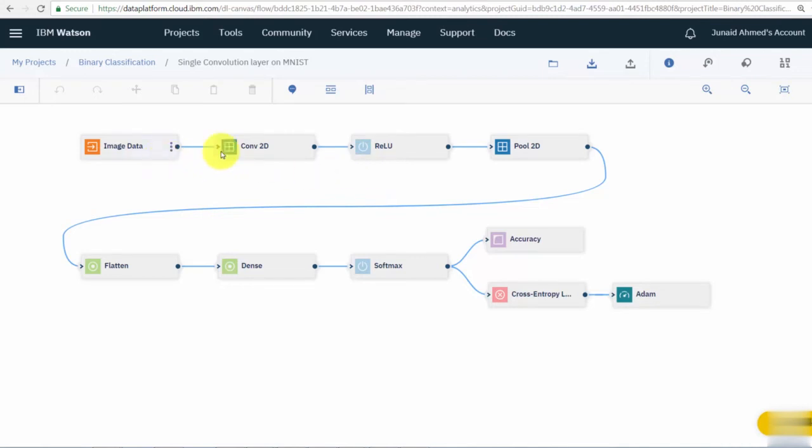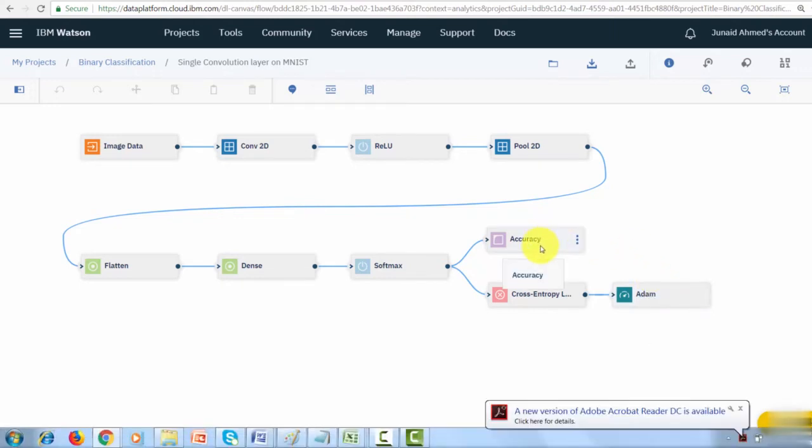So you have the input, you have the conv layer, ReLU layer, pooling layer, then you are flattening it, you have the fully connected layer, you have softmax, and then you're using the loss function, and this one uses Adam, so we'll see how to change that in the next iteration. And then you have the accuracy.